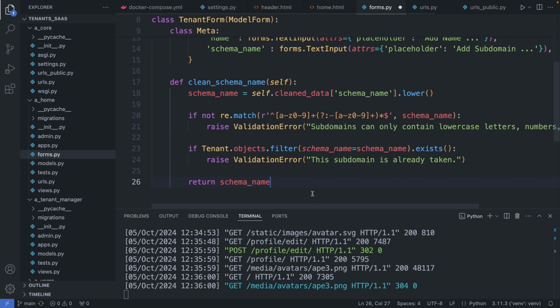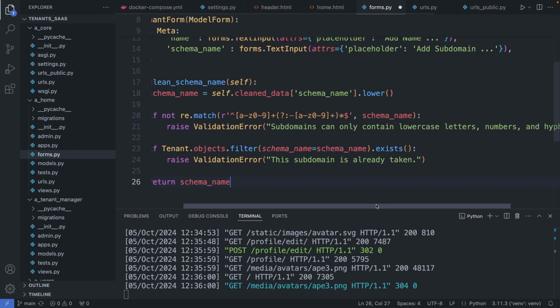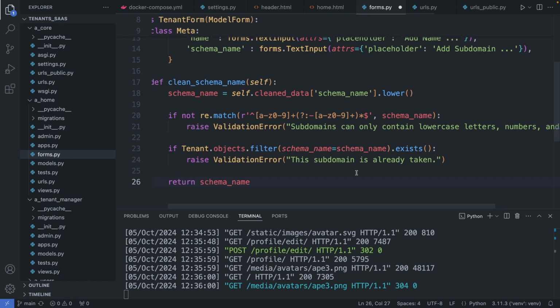Underneath I also have a clean method for the schema name, as the schema name has to follow certain rules. For example, it has to be lowercase and can only contain numbers and hyphens. And I also check if the schema name or subdomain already exists in the database. Otherwise, it will raise an error. Then I add this form to my home view.